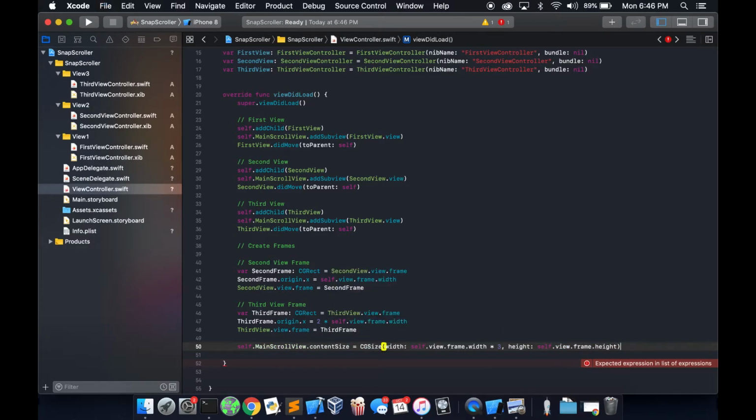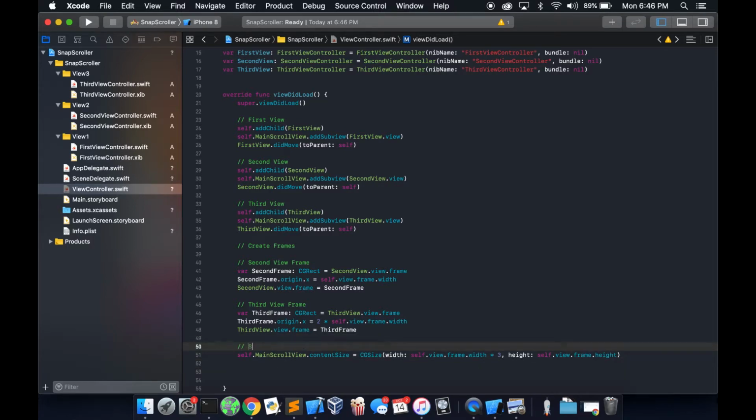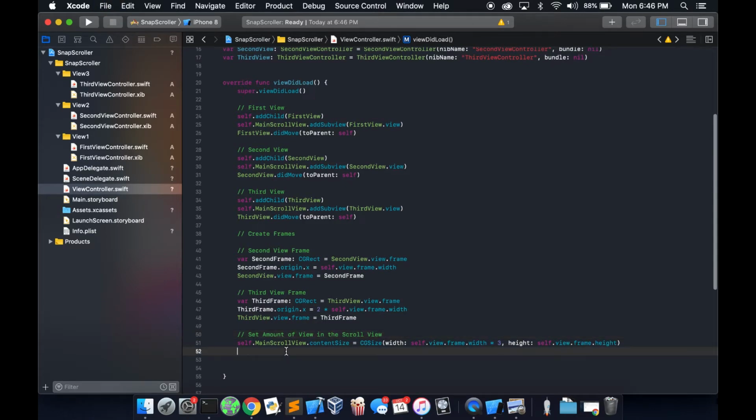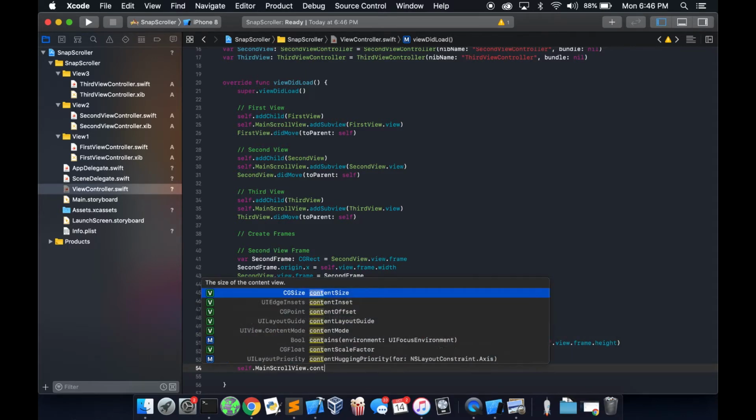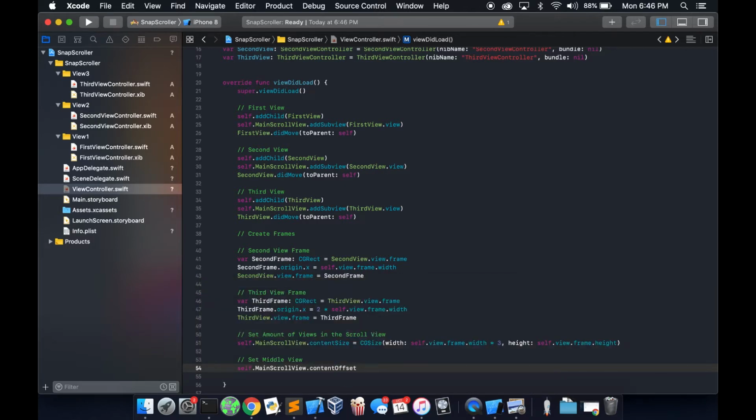And so if we just did this, it would just come up with blue, red, and then purple, but we want to set red to our main one that loads first, because we want to be able to swipe left and swipe right instead of just swiping right and then going all the way back left. And so to do this, we're going to say self.mainScrollView.contentOffset.x plus equals view.frame.width.